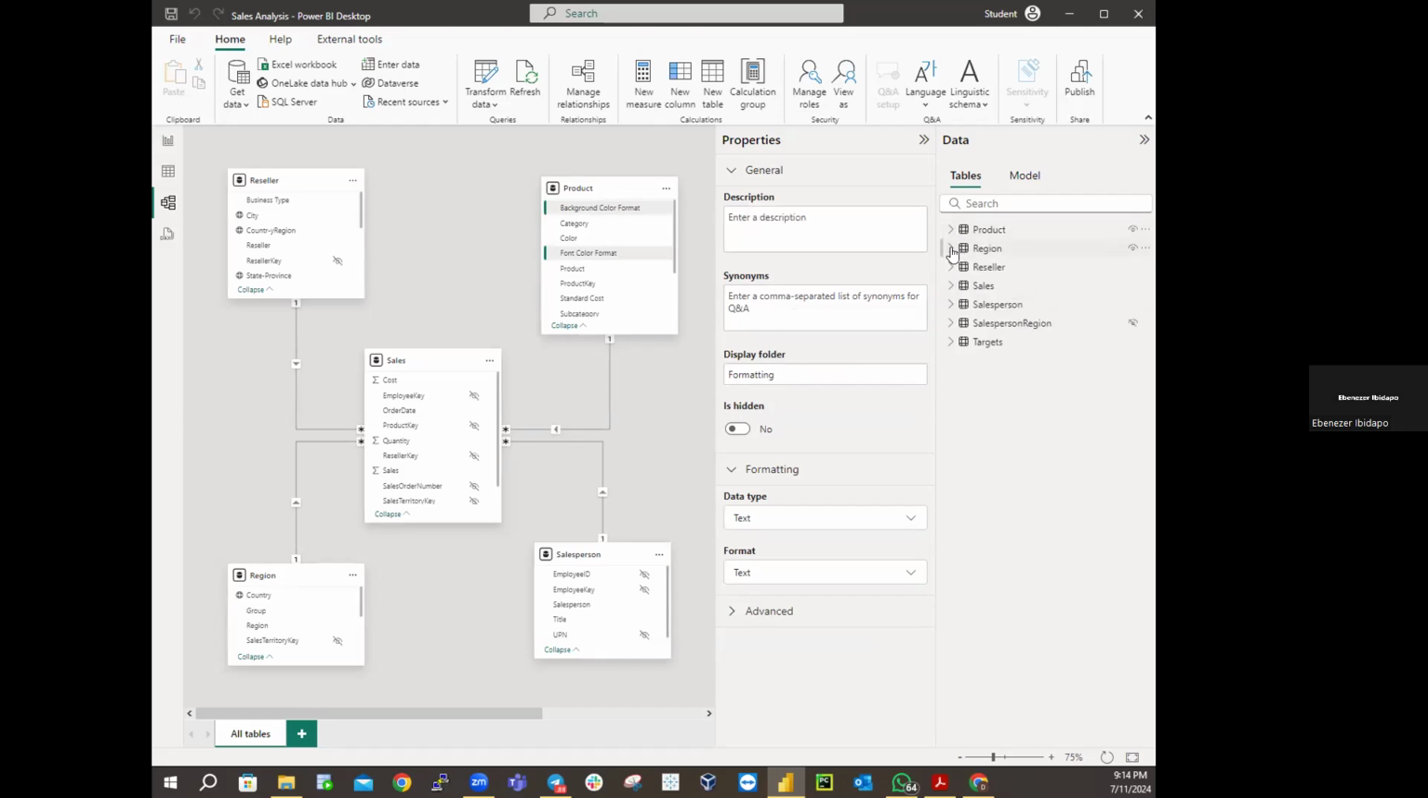After the product, we went to the region. We create a hierarchy of region that has group, country, and region. And again, we turn some field to placeholders. Country is a placeholder. We did that in our region.